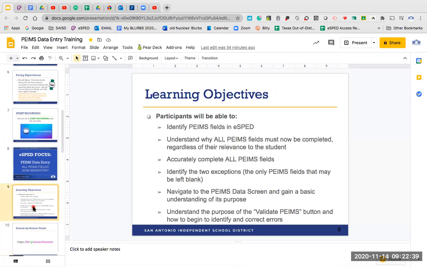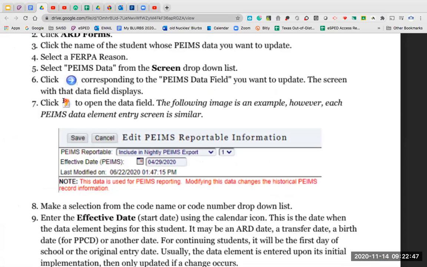The very first thing on our expectations, our learning objectives, was to identify PEIMS fields in eSPED. So I'm going to take you back to this document, and anything that has what I call this notepad with a pencil on it, or notepad document, and it'll say edit next to it, that is a PEIMS field. And you click on that to open that field.